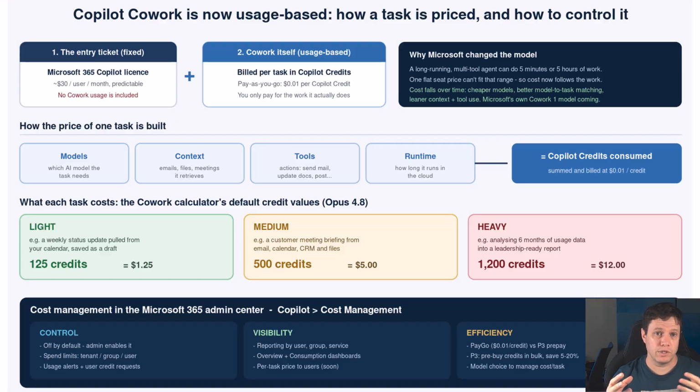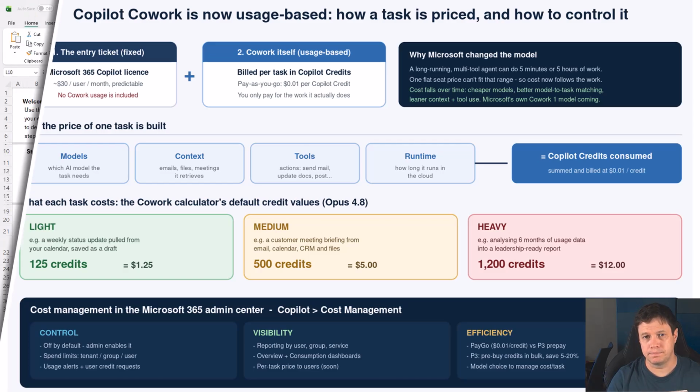You can also have a combination of both. So if you have prepaid credits and you have pay-as-you-go, what will happen is you'll burn through those prepaid credits first, and then you'll move into pay-as-you-go charging afterwards. So let's jump into the admin portal and have a look at how you set that up.